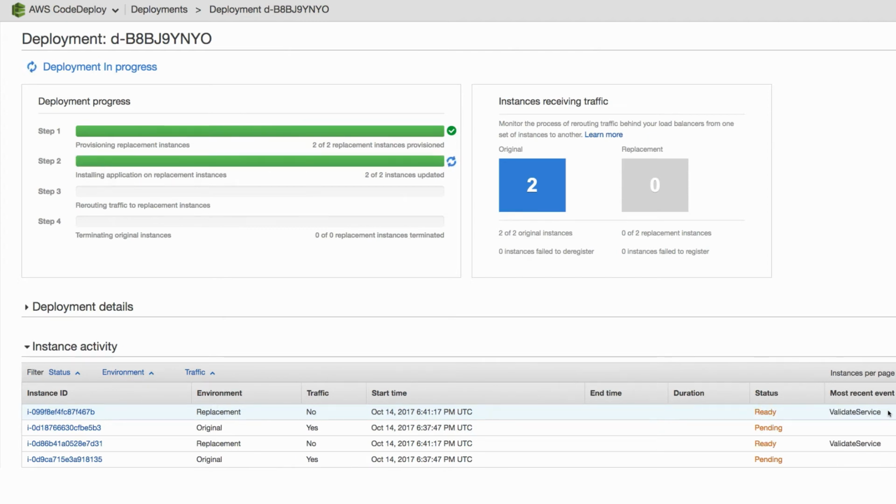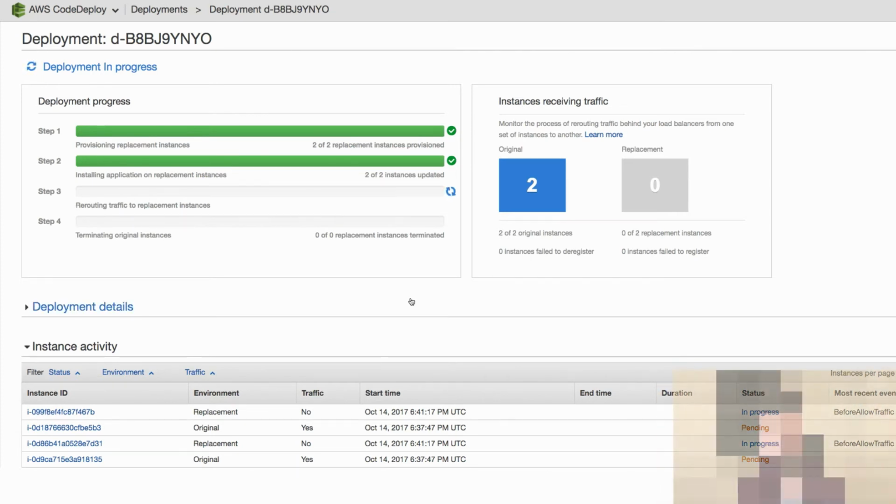So now we can see it actually going through the validation service part. So it's installed the service and now it's validating. And now they're in the status of ready. So we can click here as well to view the events at any time to see what's happening. But we can actually get a nice view of all this in CodeDeploy here as well. So we don't really need to see that at the moment. We can see that the install application on replacement instances has completed, and now we're on to rerouting the traffic to those replacement instances.